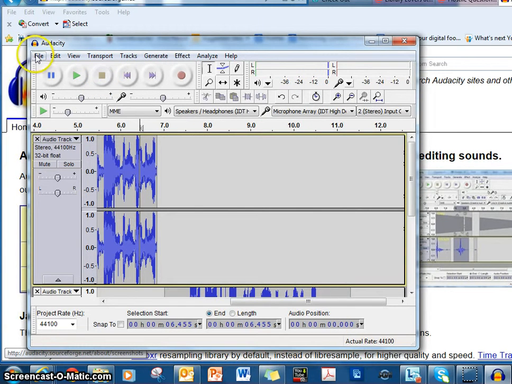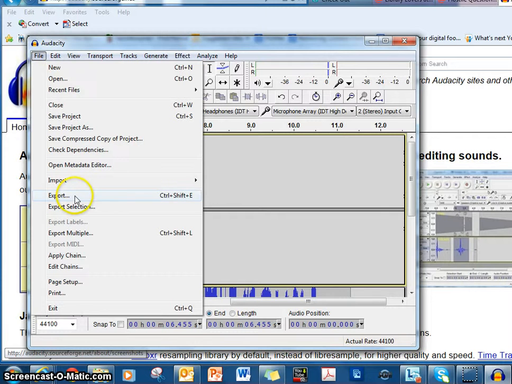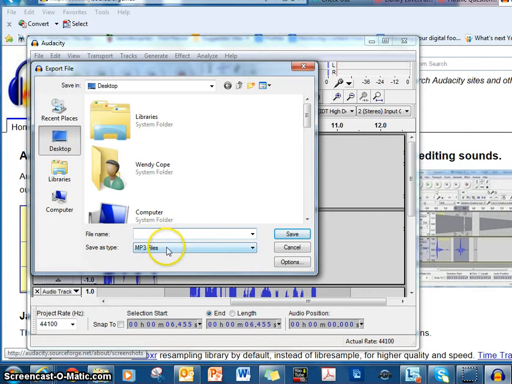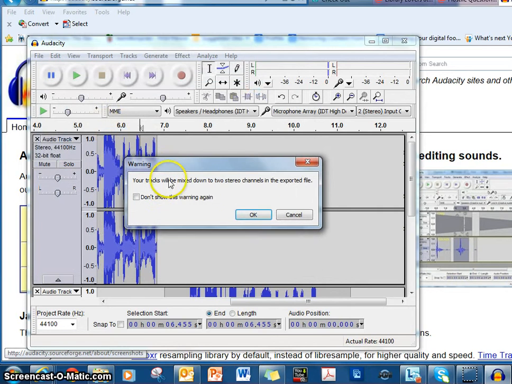Okay. So all I have to do is hit file, and I'm going to export it, and I want to make it an MP3, and I'm going to call this podcast tutorial. And I'm going to save it on my desktop. It says it will mix down to 2 stereo channels in the exported file, and so I can hit yes.